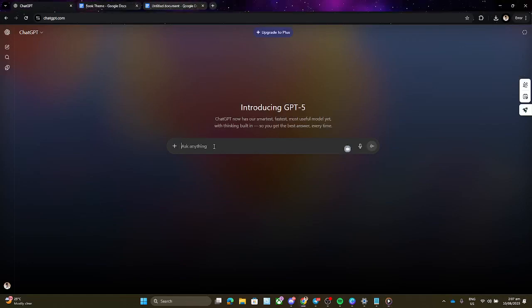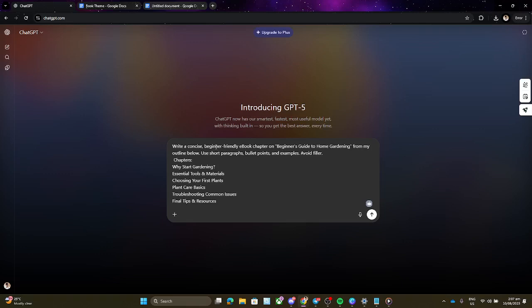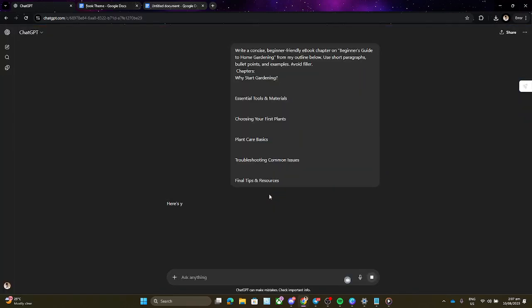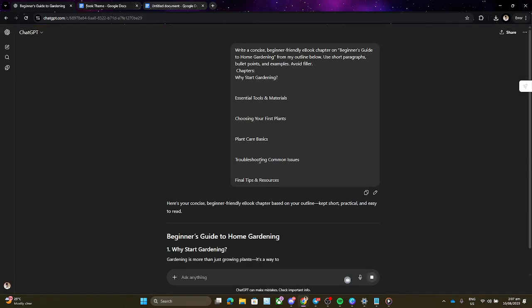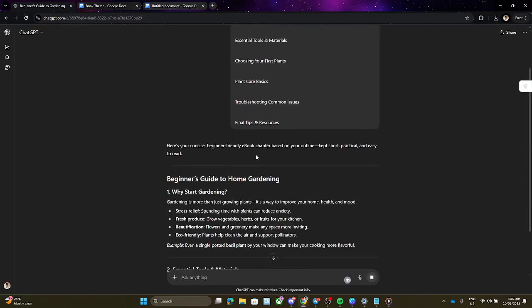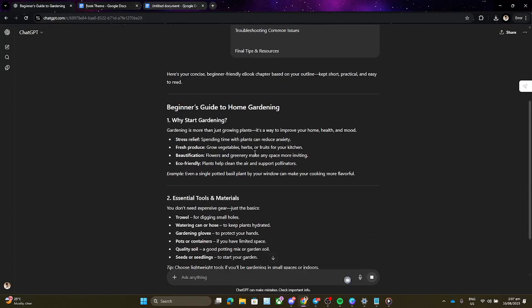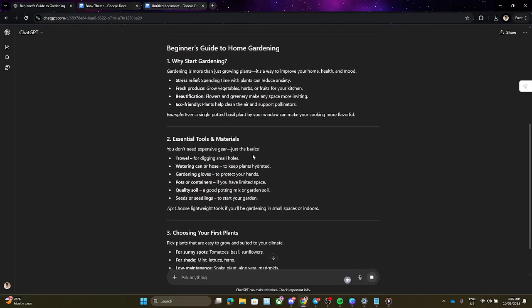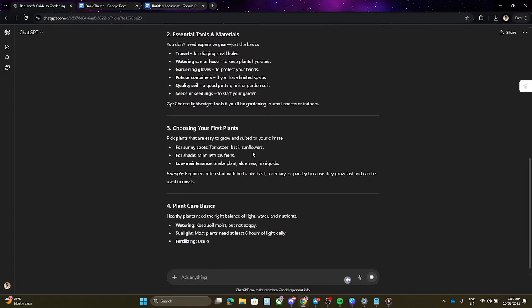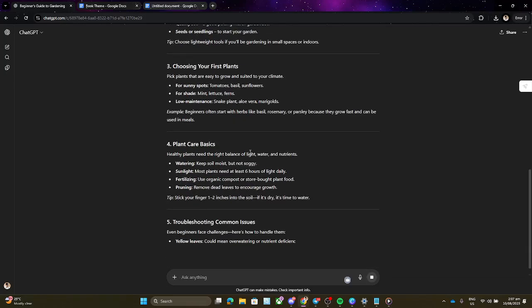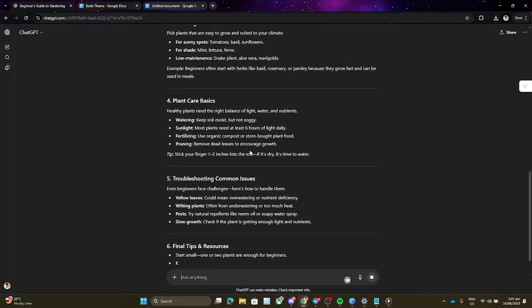Switch back to your Google Doc and copy the chapter outline you've developed. Bring this back to ChatGPT. Here, ask it to write a concise, beginner-friendly ebook chapter from your outline. Be sure to request the use of short paragraphs, bullet points, and examples to keep your writing clear and engaging. This is the moment where technology really steps in to streamline your work.